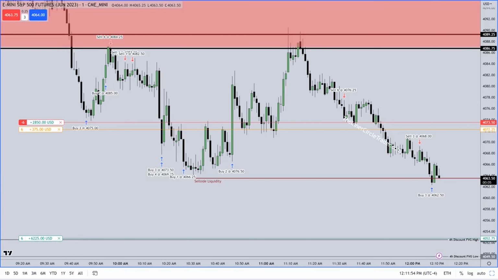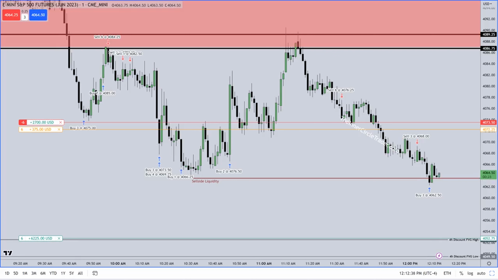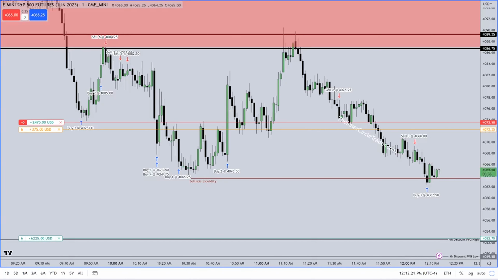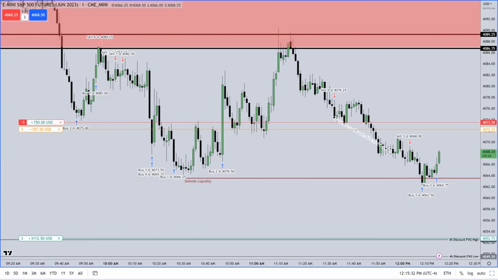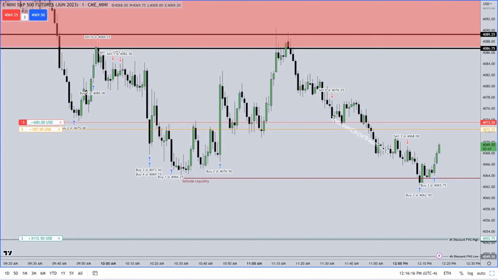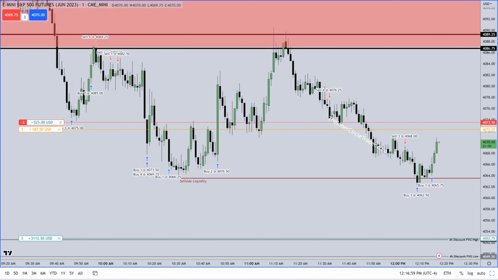I'm going to take 3 off because it's starting to look a little bit questionable. In the balance, you'll see get stopped out in the black. Right about here.